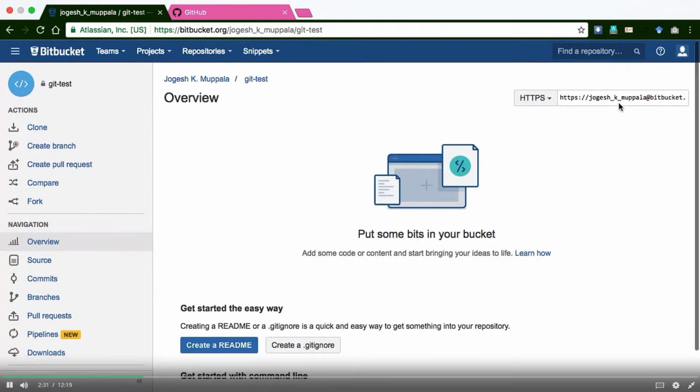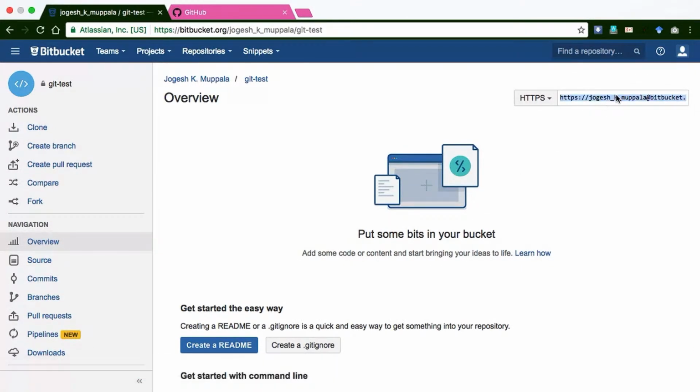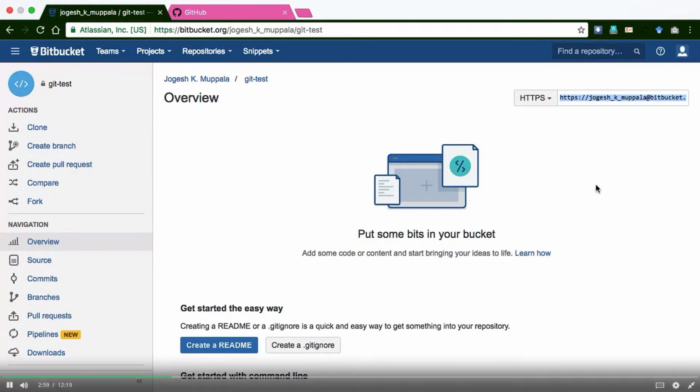Okay. Now, what I need to do is copy this particular URL for my repository. You will see a URL for the repository in the home page of the repository. Just copy that URL, because we need that in order to synchronize our local Git repository with this repository. So I'm going to copy that. And since I have already created my local Git repository, I'm going to go in there and set that up to be mirrored in this online Git repository.